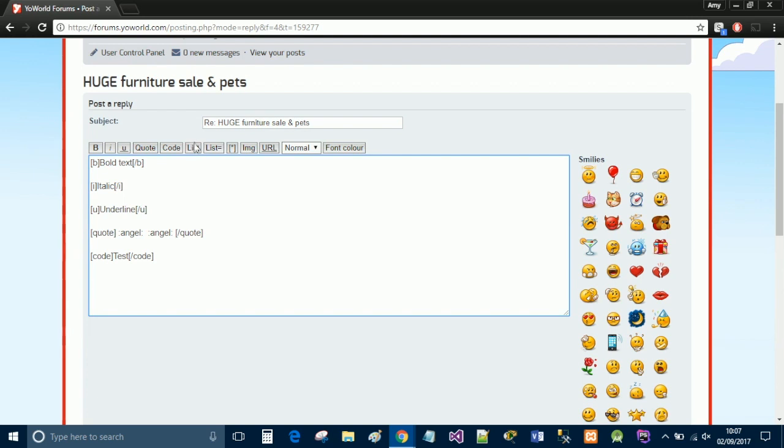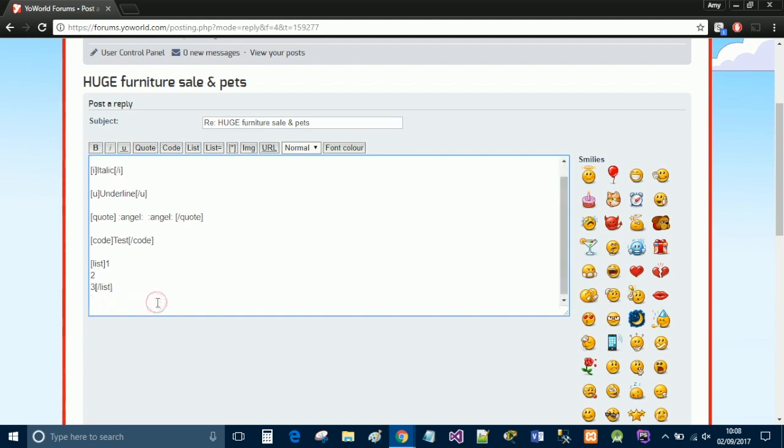And then you've got list. I actually genuinely don't know what some of these do. So we're just going to go for it and see what happens, because I genuinely don't know what some of them do. Image is really good to upload an image to forums, so I'm actually going to go through that one in just a second. And the same with URL.